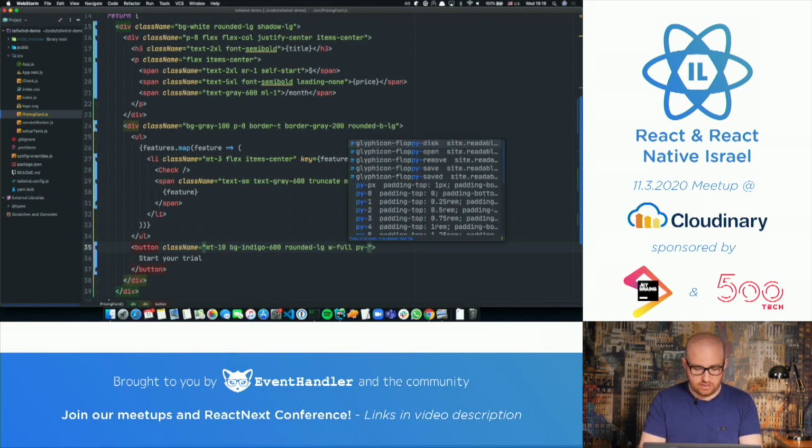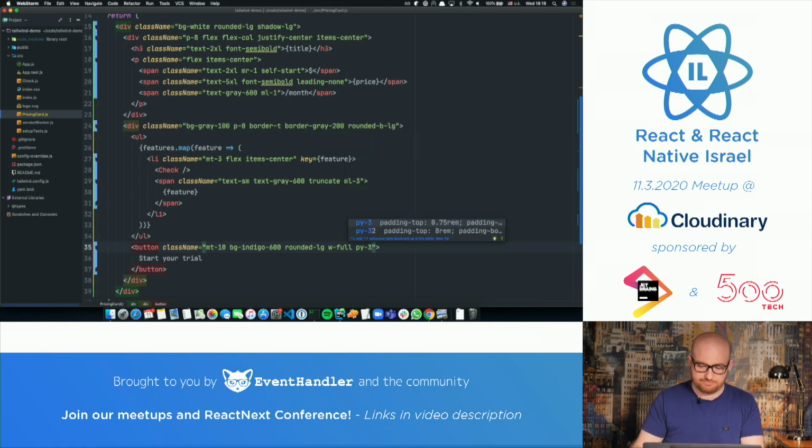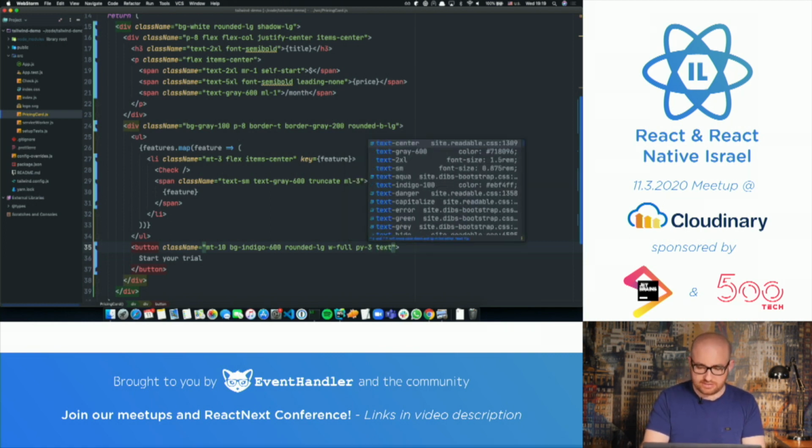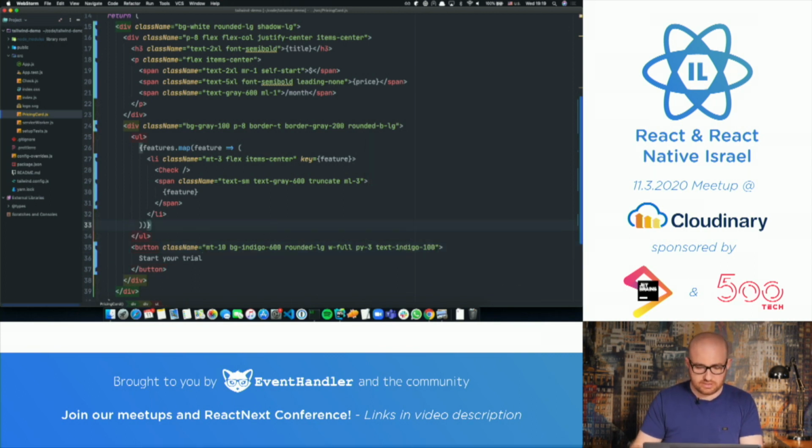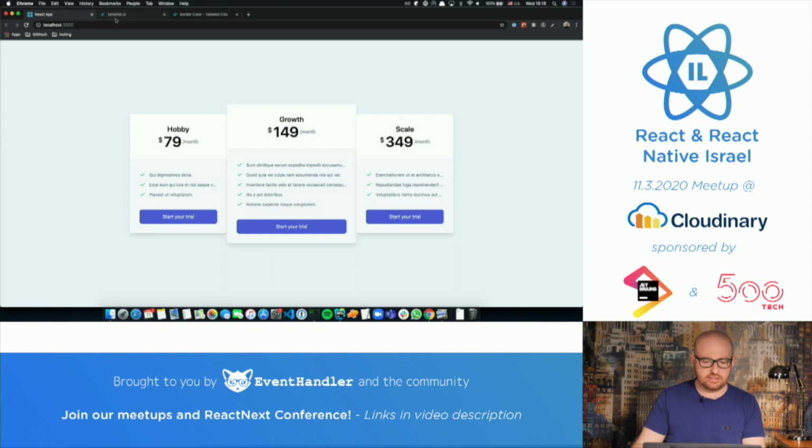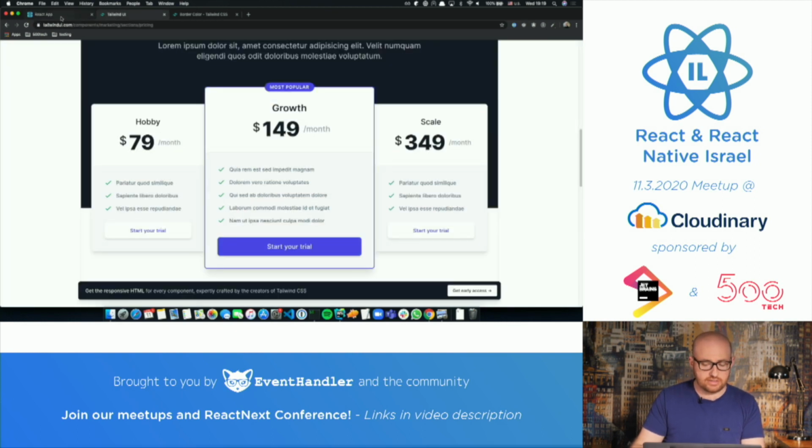And it's going to be, let's say, 3, right? The other thing we need is text indigo 100. Let's see what we get. All right, this seems more like it. This seems like we're going in the right direction.